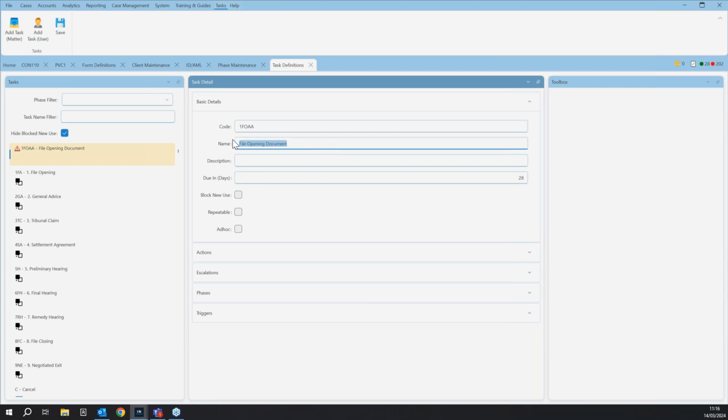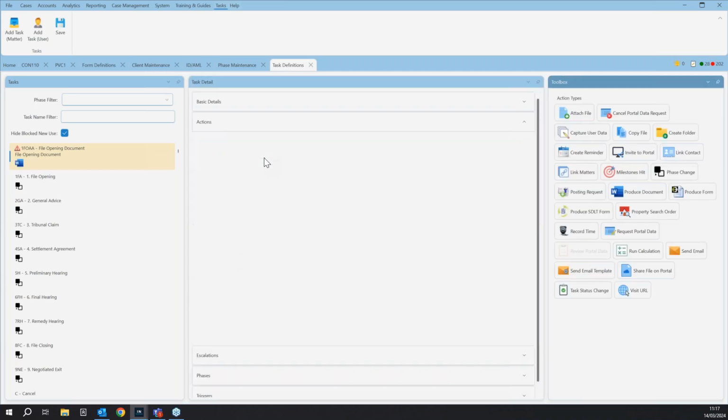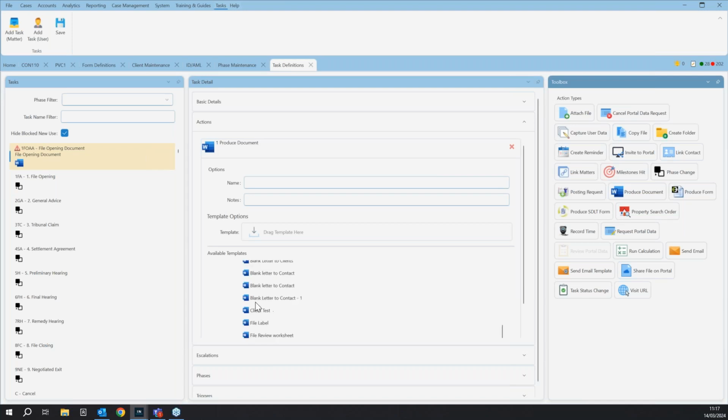Do the same thing for the description. To define a day, this is 28 days from completion. You may have it as a particular set, so it may be a case that once a file's opened, you actually want this completed within 2 days of that. The next piece, you build the action you want to be within it. So it may just be producing a document, and if we go down here, let's just say blank letter to clients, and this could just be FO document.